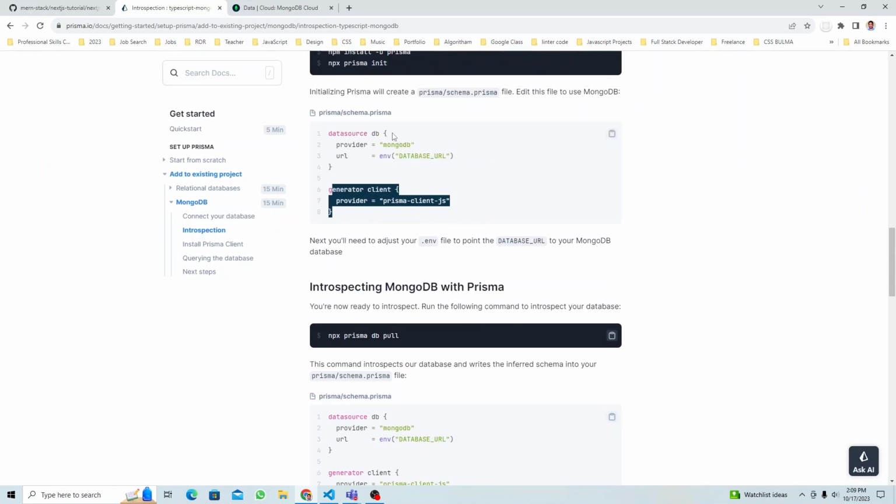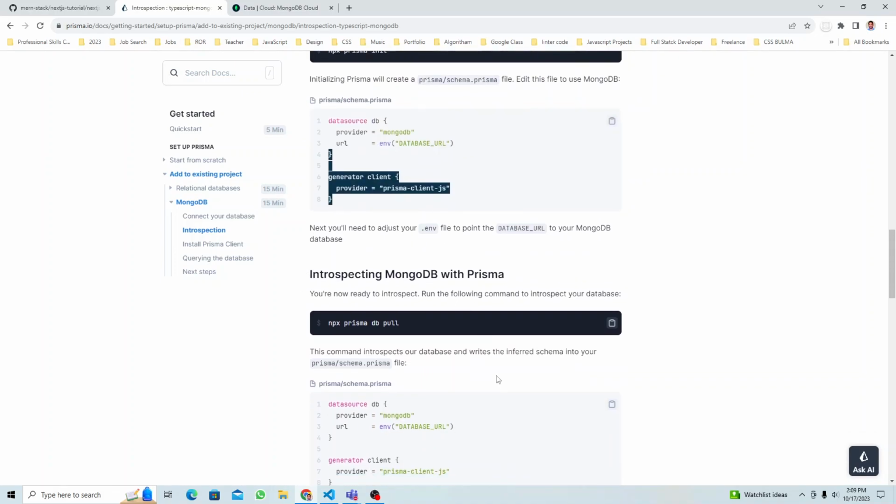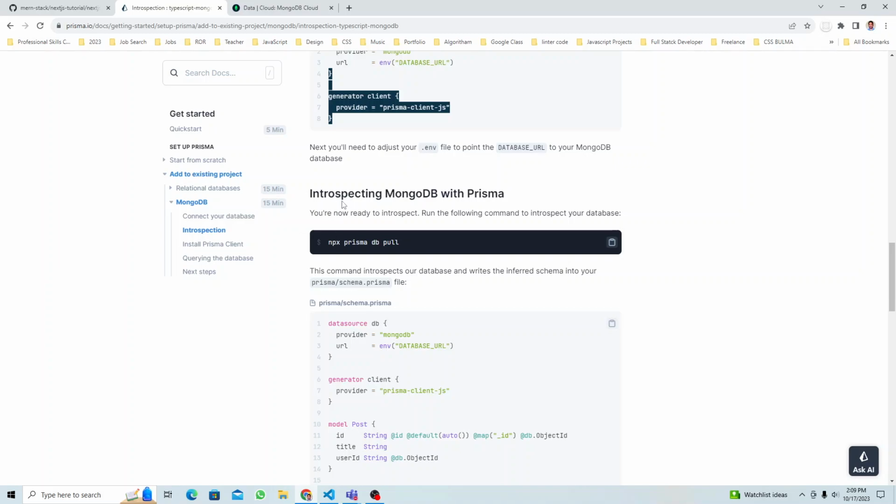Once we finish up to here, we can run this. So introspecting MongoDB with Prisma means, basically, to inspect whether everything is working fine or not. Let's say everything is working perfectly, just to make a check, you have to run this command to introspect your database. Once you run this command, our project will go and connect with the database.